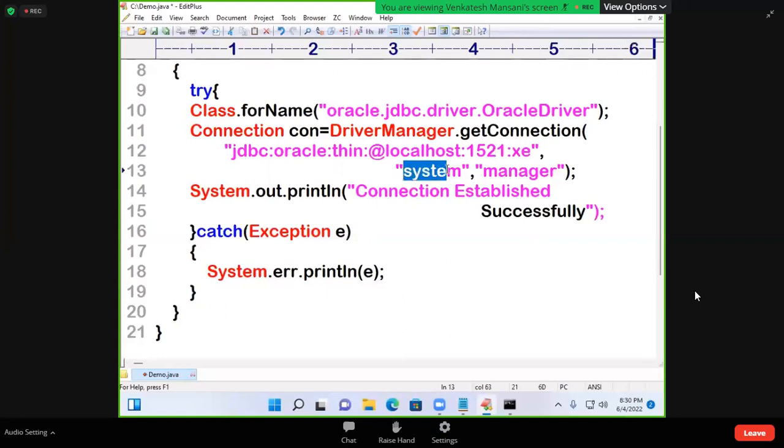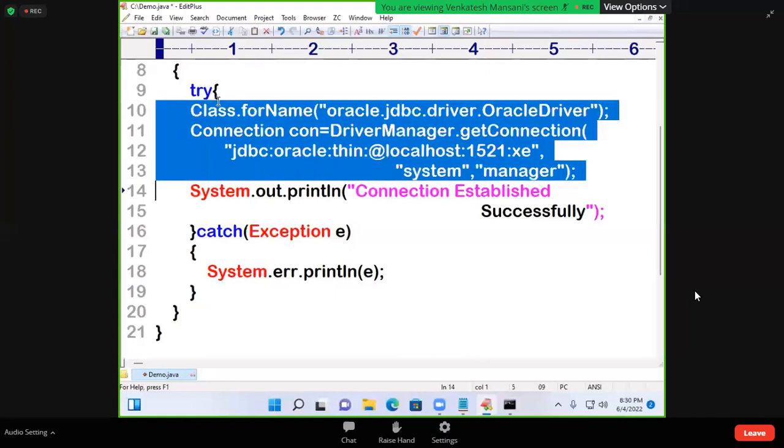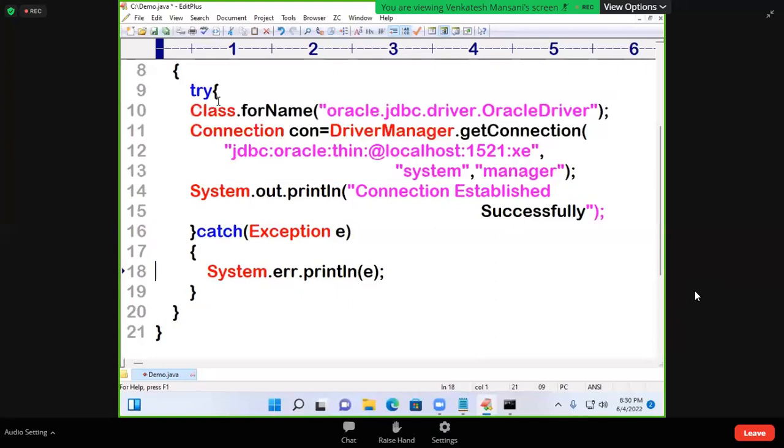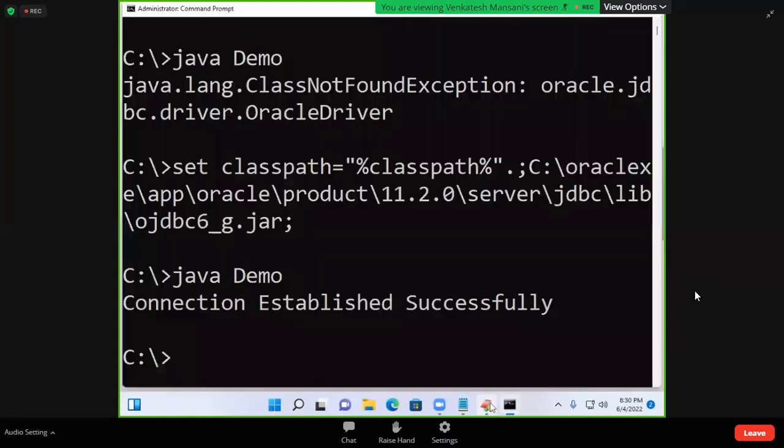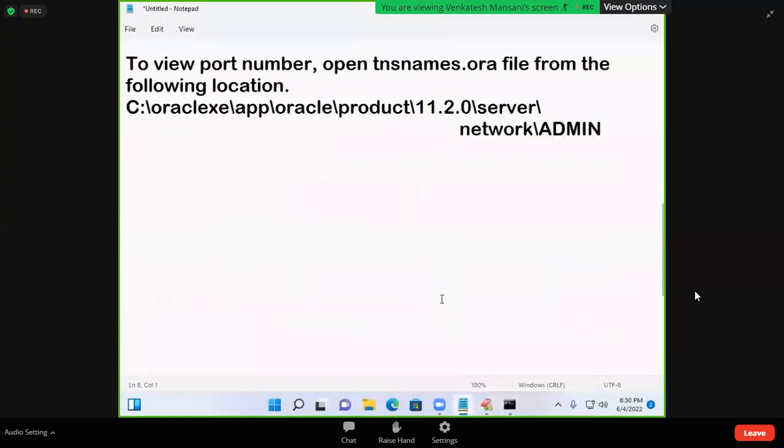In my system, username is system, password is manager. While installing Oracle, whatever username and password you gave, you have to pass that. With these two lines only, the connection is going to be established. Once it is established, you can perform the task. So up to here, the drivers theory part is completed, drivers programming also.